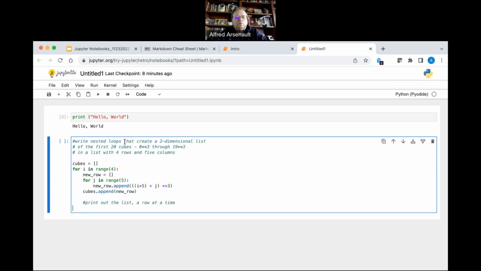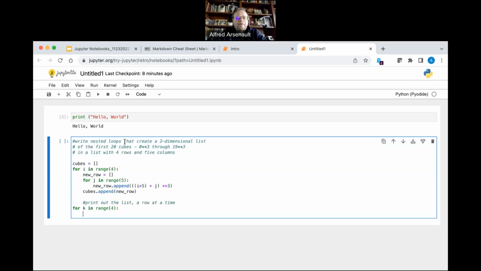And so I will do this for I. Let's use another one just so we don't get confused. I could safely reuse I, but I'll use K just to keep things simpler. For K in range 4, print cubes sub K.